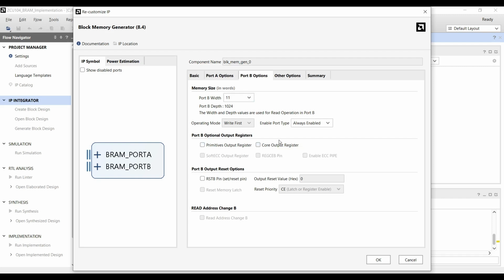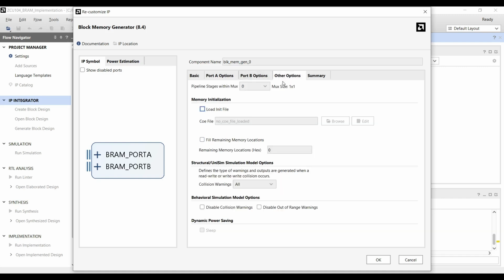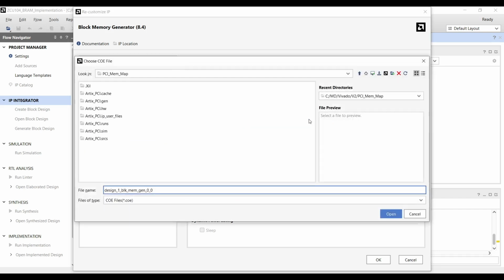Open the Other Options tab to load a memory initialization coefficient file. This coefficient file is used to preload RAM in an FPGA design with specific initial data. When the design is synthesized and implemented, the block RAM will contain the values provided in the file. Now press the Browse button and load the COE file. You can validate and then save it.